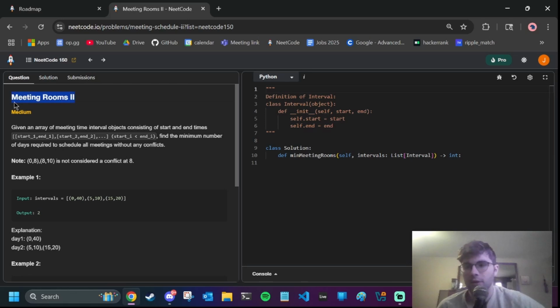Okay, so here we have Meeting Rooms 2. Given an array of meeting time interval objects consisting of start and end times, just like the previous one, instead of returning true or false, we're going to find the minimum number of days required to schedule all meetings without any conflicts.